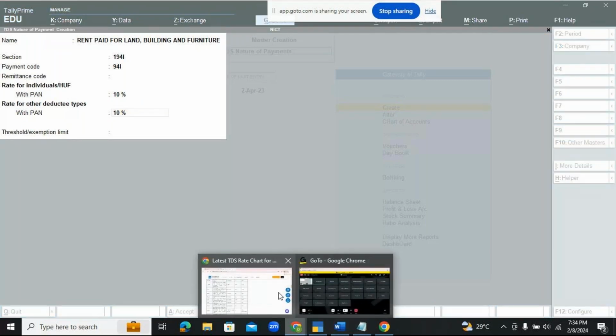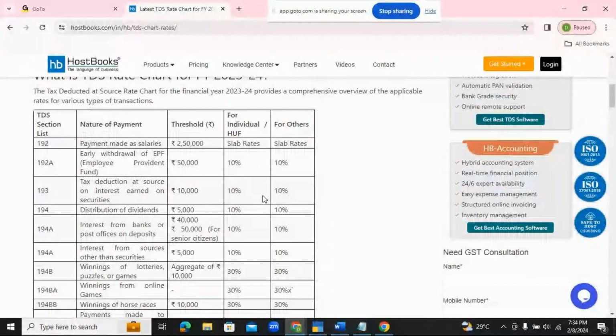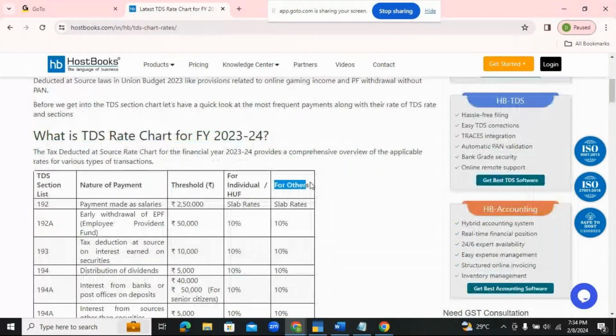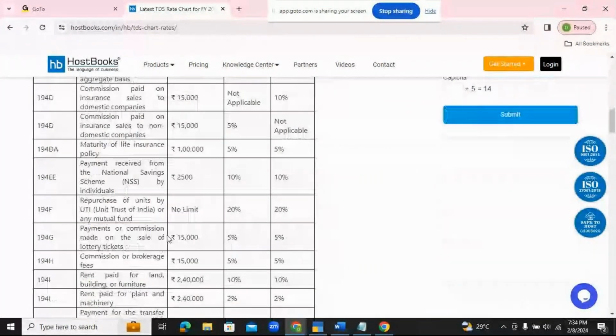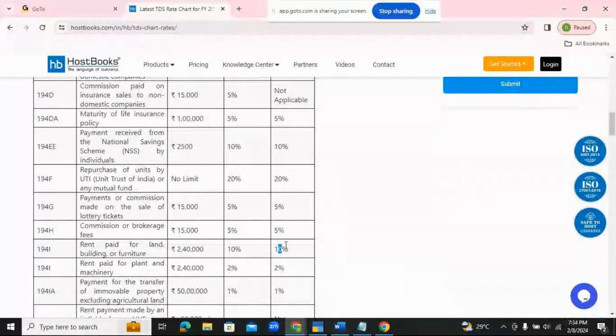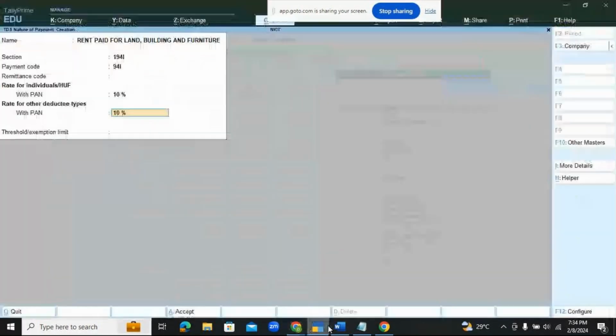Again, for the other deductee type, meaning for the companies, I'll just show you here. Others, again it is 10%. Okay, the amount is the same. Next, what is the threshold limit? 2.4 lakhs.